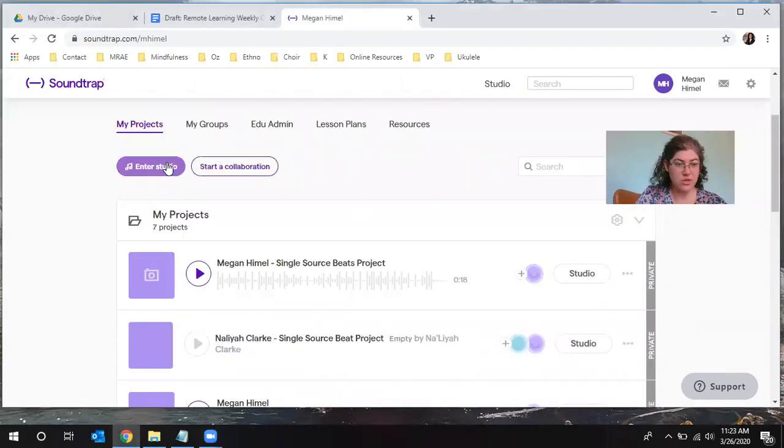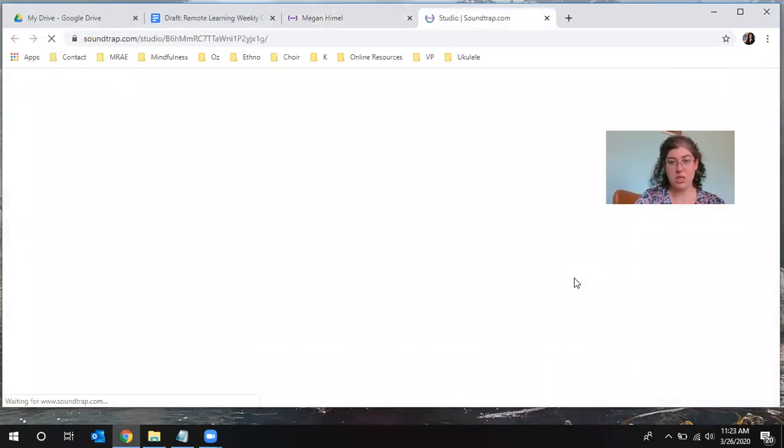Do not click Enter Studio up here, or you will get a new project and it'll all be blank. Find the project that you're working on. Don't click the play button, then you'll just listen to it. And just click Studio instead, and it'll open up for you.